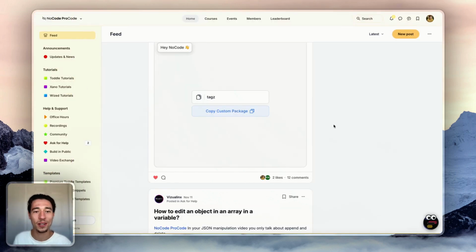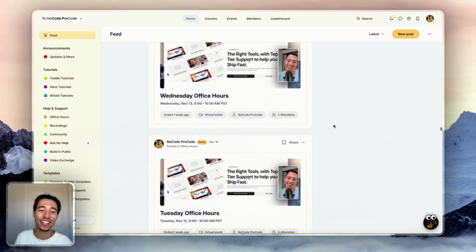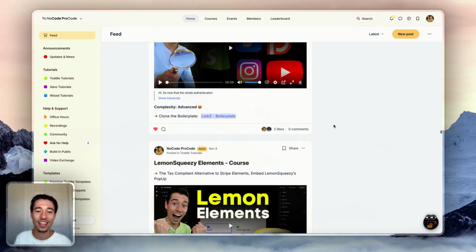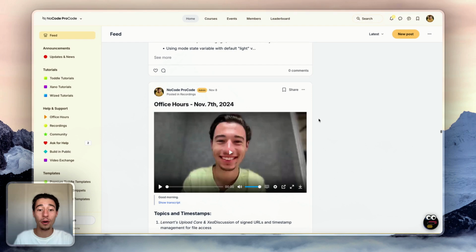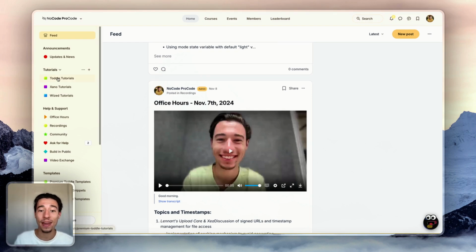Maybe not the best template to showcase this on. But yeah, we got a lot of exciting stuff inside of here. A bunch of templates and full boilerplates of ready-made apps for you.